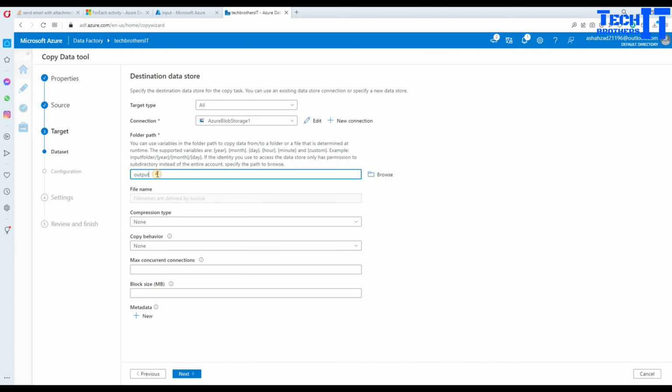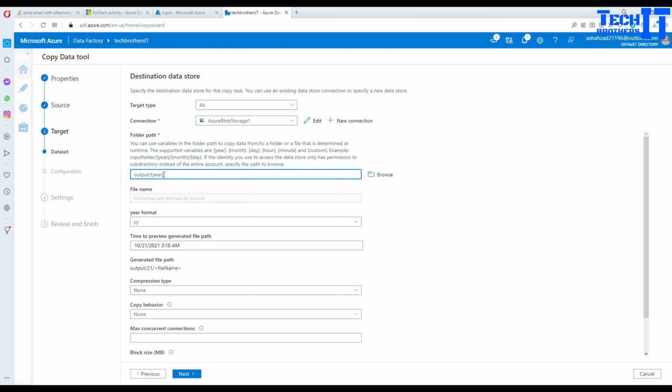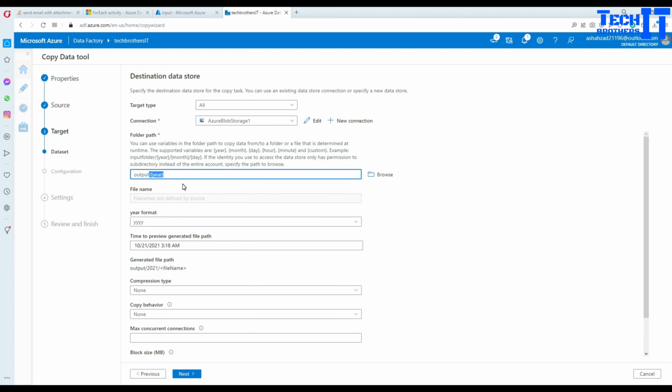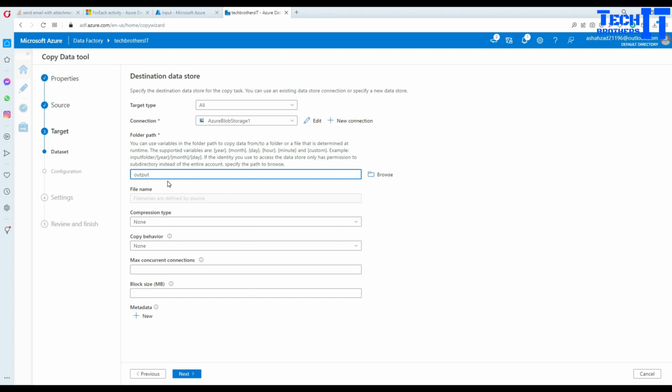And now after the output I can add something like year, and if I do that, see, the year format comes. So you can define the year format, time to provide the generated file, and you have tons of other information you can use. In my case, I am going to write straight to my output container, so I'm not going to use any other containers like year or month or date and all that. So you can do it if you want.